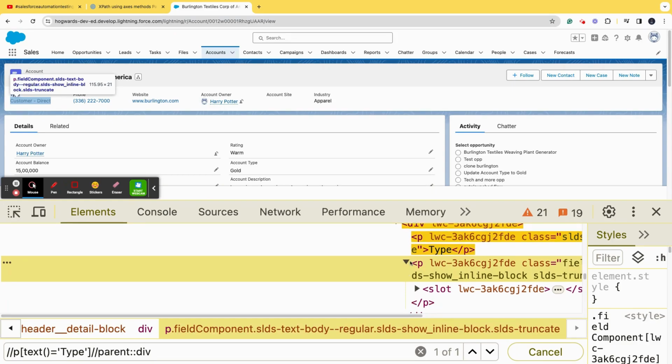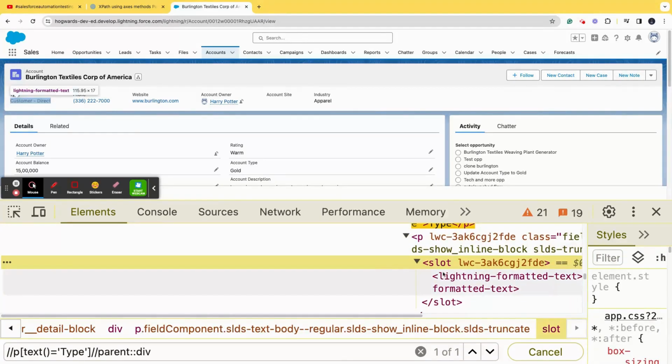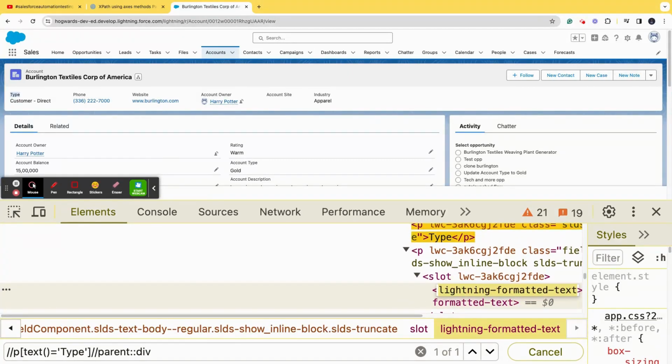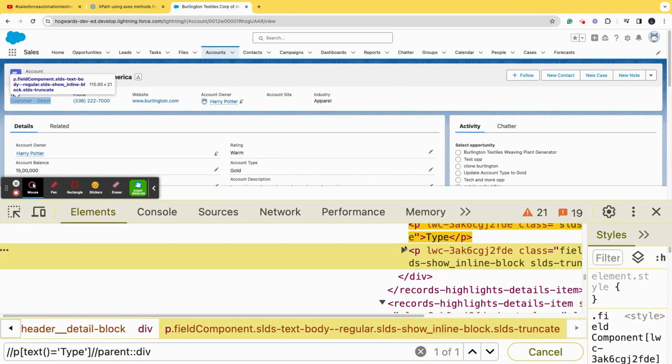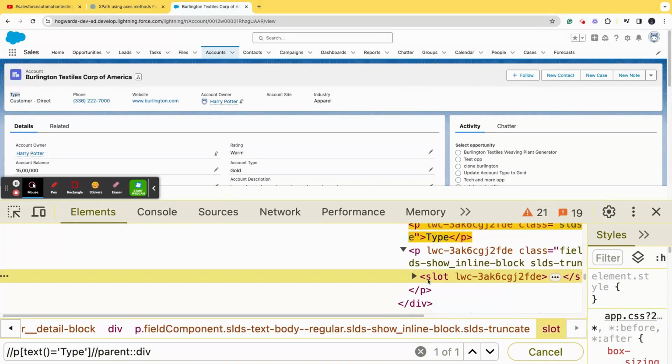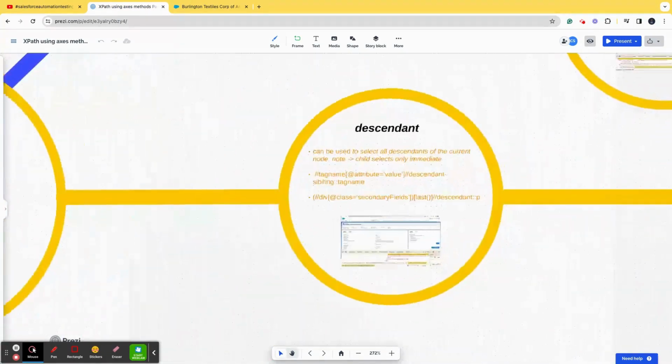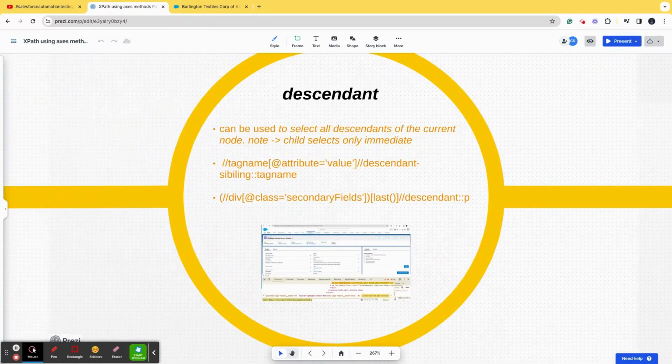And same here. So this is P, and now child of P is basically slot, and now child of slot is lightning formatted text, for example, right? So as you go deep down, arrow by arrow, the parent to child thing starts. And if you go from child to parent, that is from slot to P, the child parent thing starts, right? So this is all you need to know rather about parent. Now let's go on to the next one, that is descendant, right?